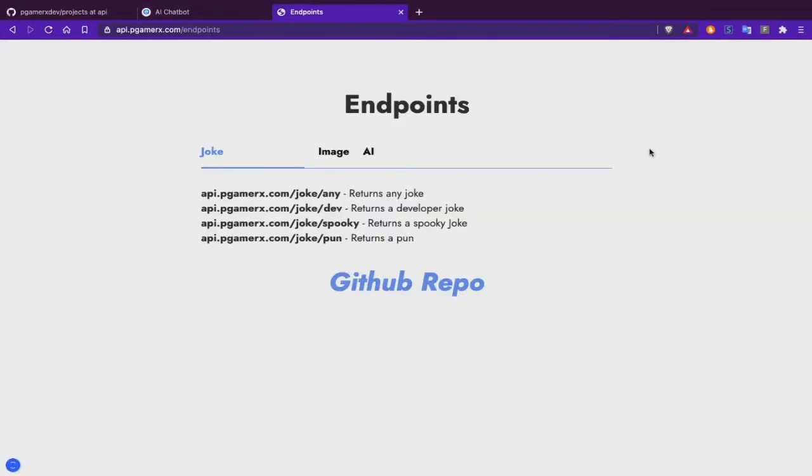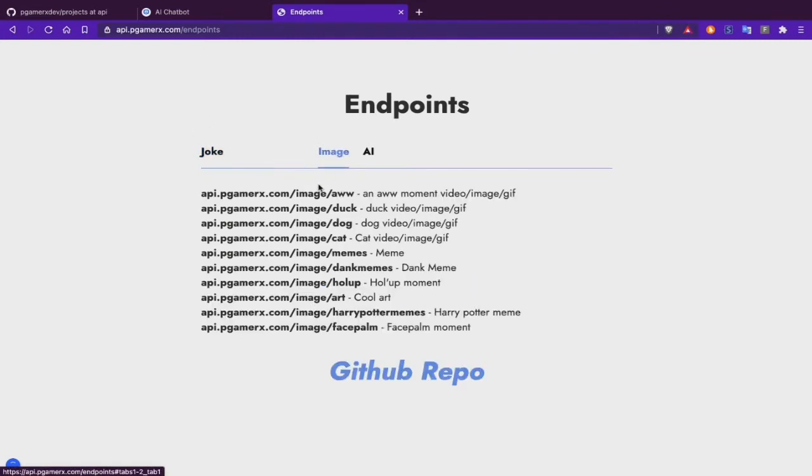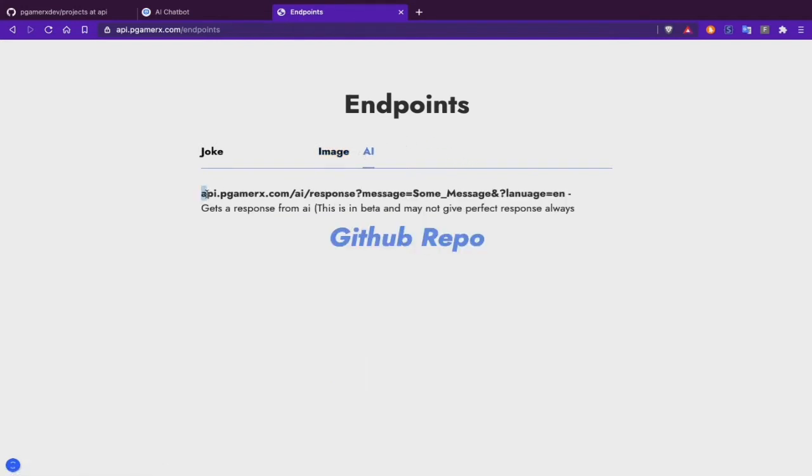Now we are going to use my API, which is available on api.pgamerx.com. Now it can do various things. It can give you jokes or even like memes and images and etc. But we are focusing on the AI part, which is this. Now as you can see, it's pretty easy.